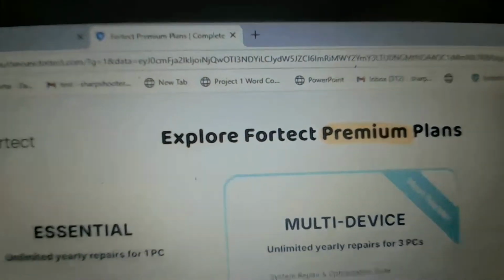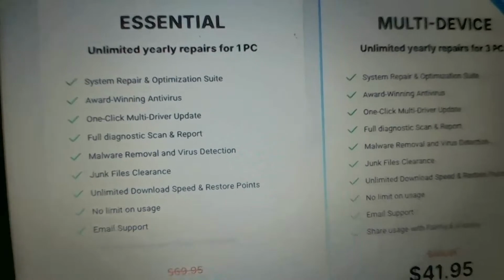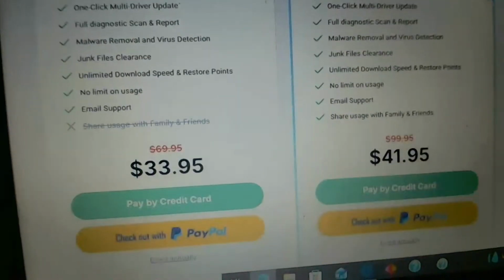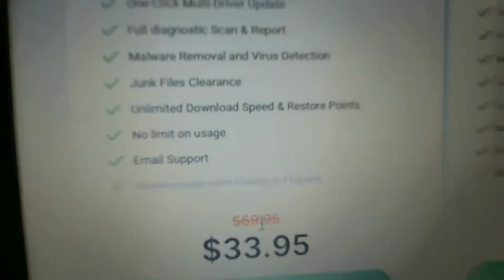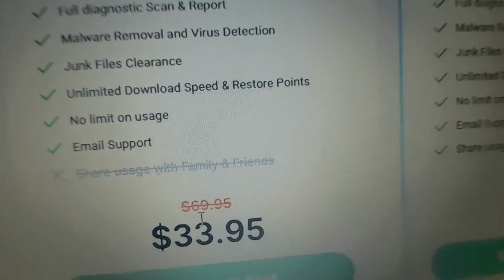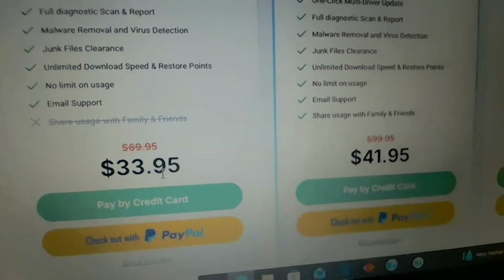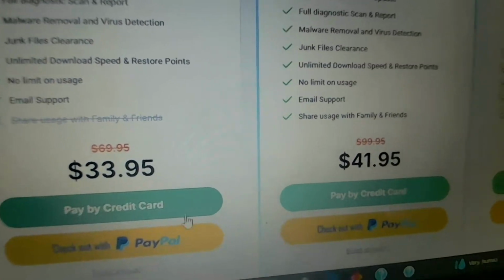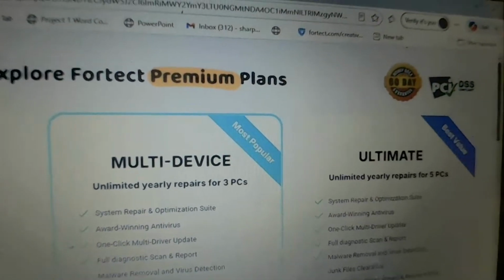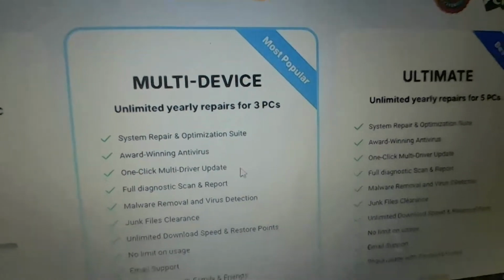This is the premium plans. Essential, up to one computer. Their full price, $69.95. They cut their prices in half, guys. $33.95. They do credit card or PayPal. Multi-device, this is most popular. Up to 3 PCs.